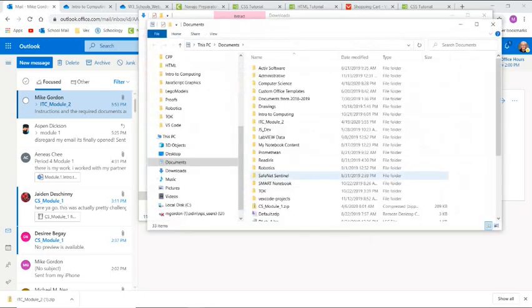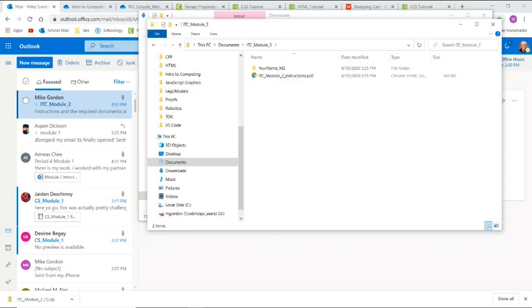It takes just a moment to extract the contents of that folder, and we see here now that that folder is right here. It says ITC Module 2, and you'll notice that it's in alphabetical order. So next I'm going to open that folder by double-clicking it.